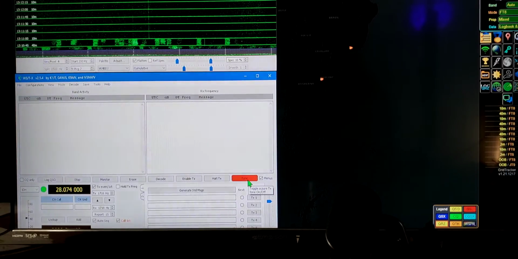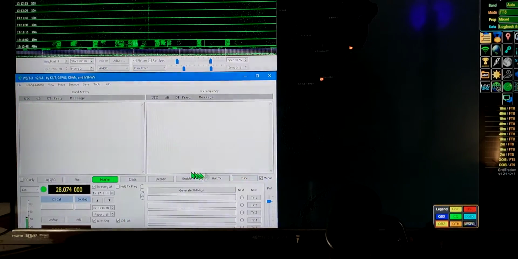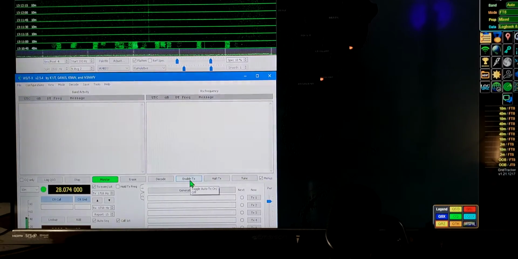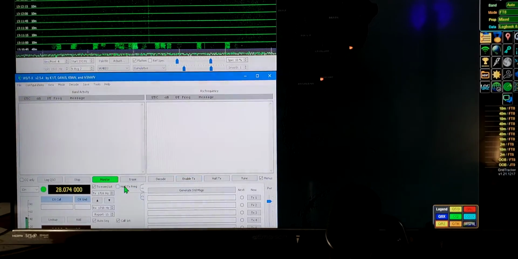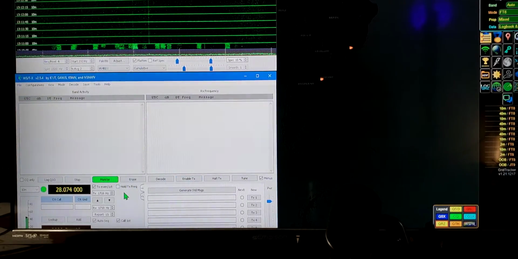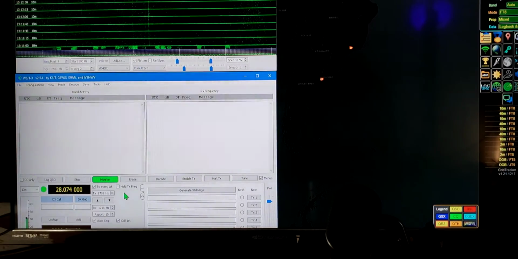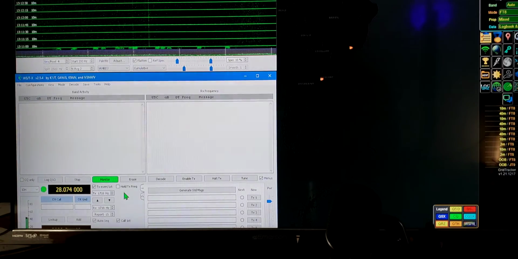Yep, 1.2 on the standing wave. A little over 23 watts. So let's enable. And no, I better not do that. I've got that Magloop set wrong right now. I just now thought of that.